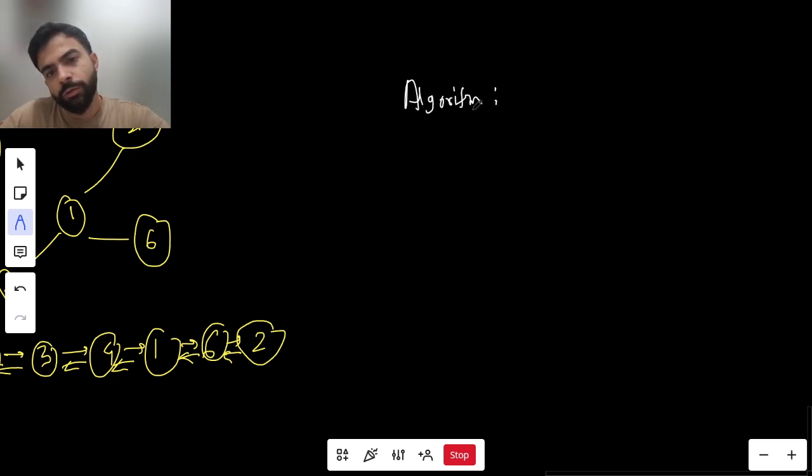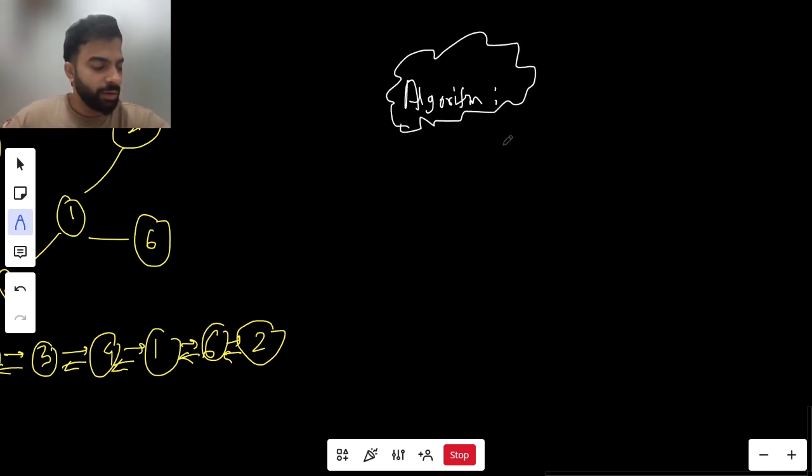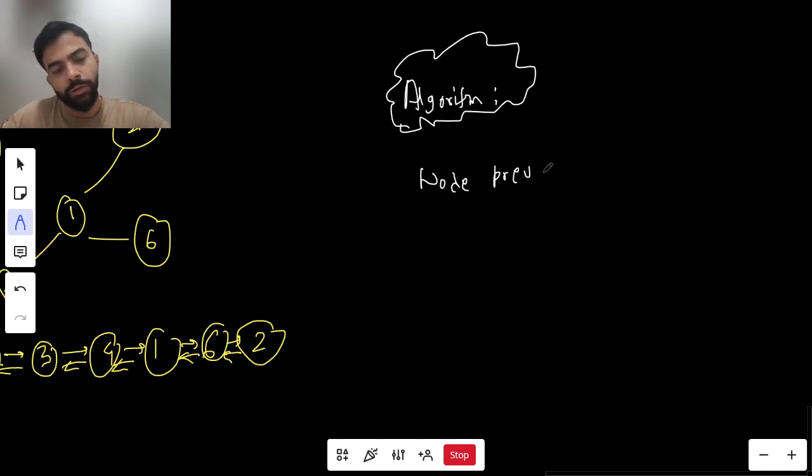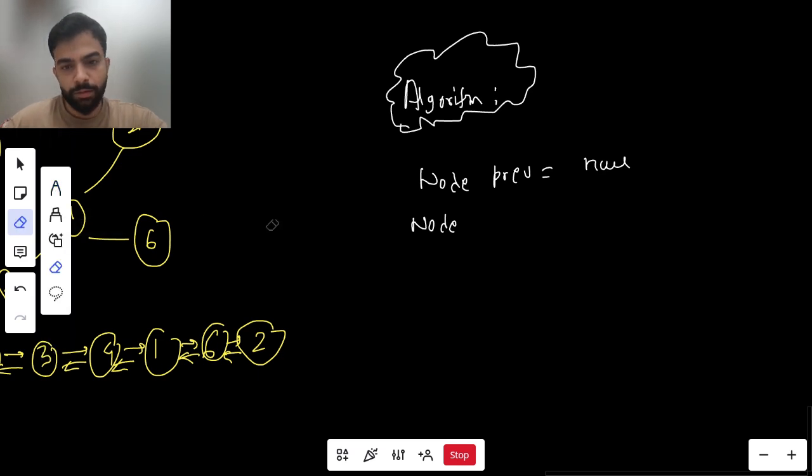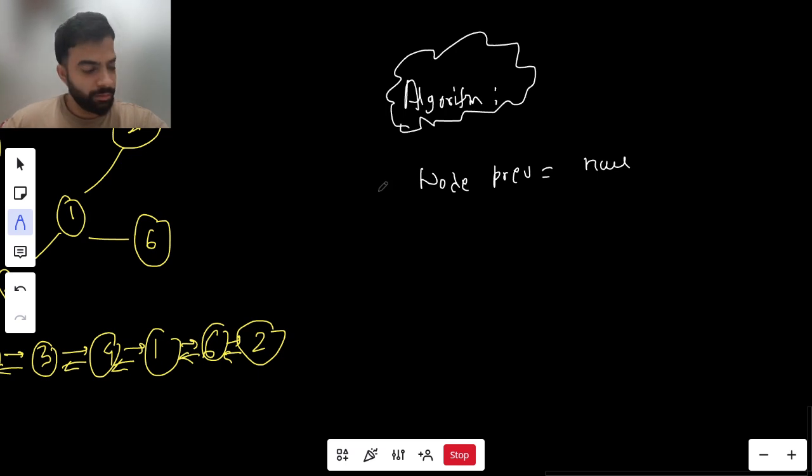Of how to work with this particular binary tree. Okay, so initially I will be having a node previous value, which I will say as null. Okay, and I can also have node previous as null, and I can also say my head as null. Okay, these are my base initializations.